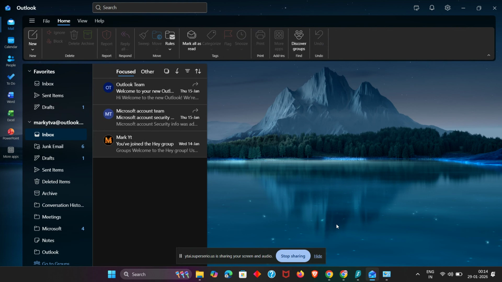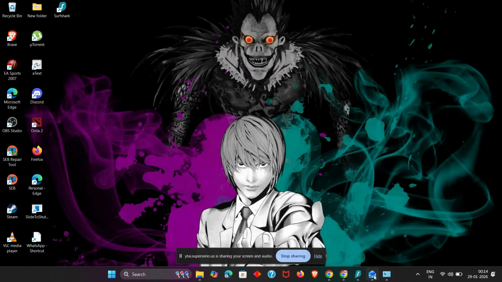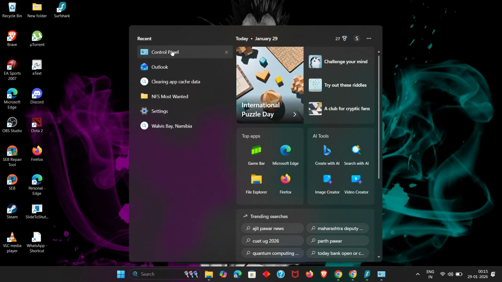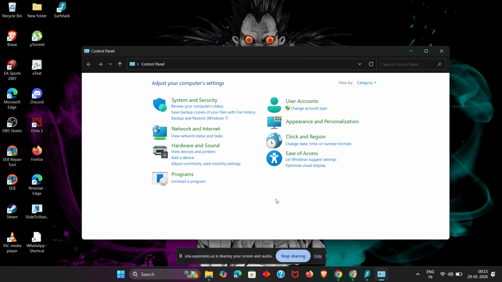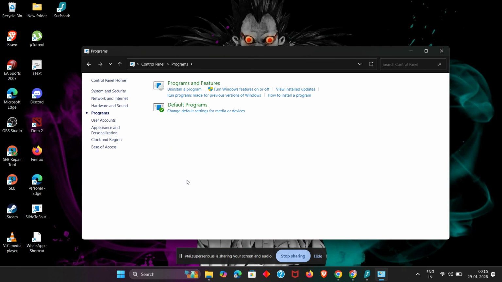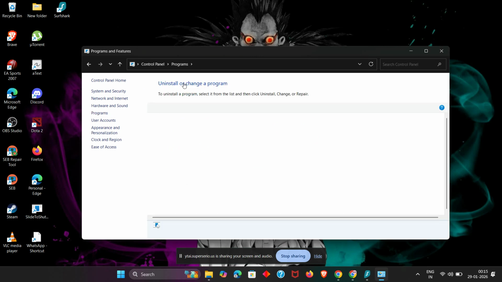First, make sure Outlook is completely closed before we begin. This is important because the repair process won't work properly if Outlook is still running in the background. Once that's done, go to your Windows search bar and type in Control Panel, then open it from the results. When the Control Panel opens, look for Programs and Features and click on it. This will show you a list of all the programs installed on your computer.